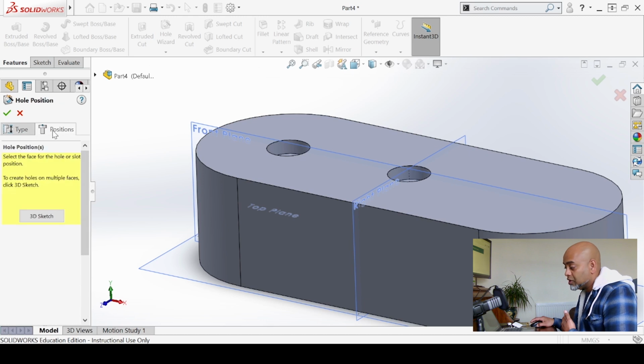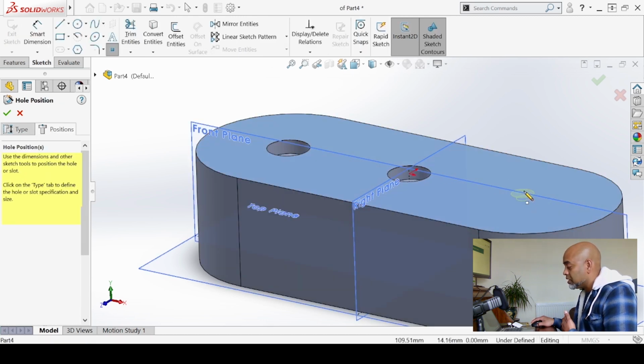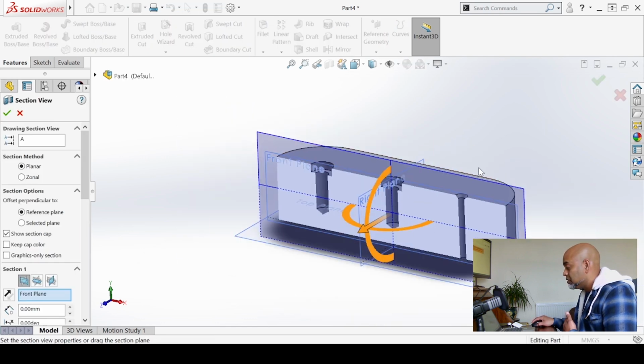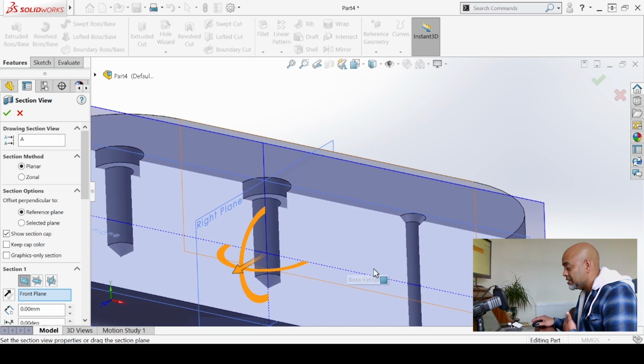And in positions, I'm going to go over to this flat surface here, and there we have it. I'm trying to drill a hole here. I wanted that to be concentric with the edge, so I'm going to do that. Can I do that? Yes, I can. And I can green tick to confirm, and that has given a concentric hole right there at that point. And that's a very standard countersunk M10 for us.